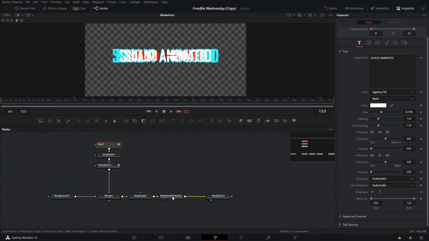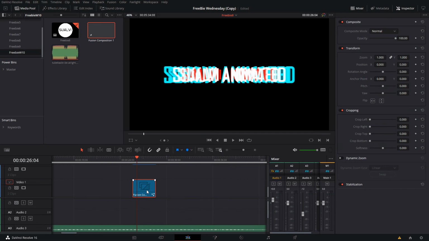And then this, the keyframe stretcher, is so that when you import it into a timeline, or if you save it as a macro, you can just drag these if you want the time in between the intro and the outro to last longer.